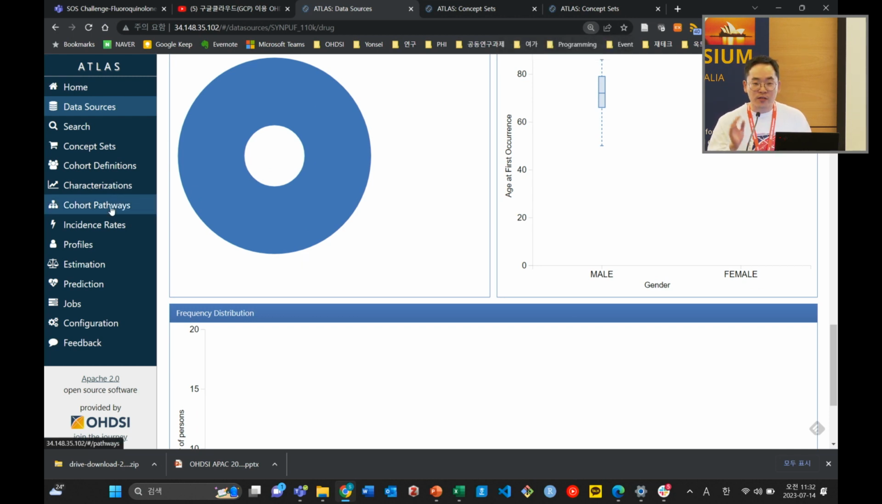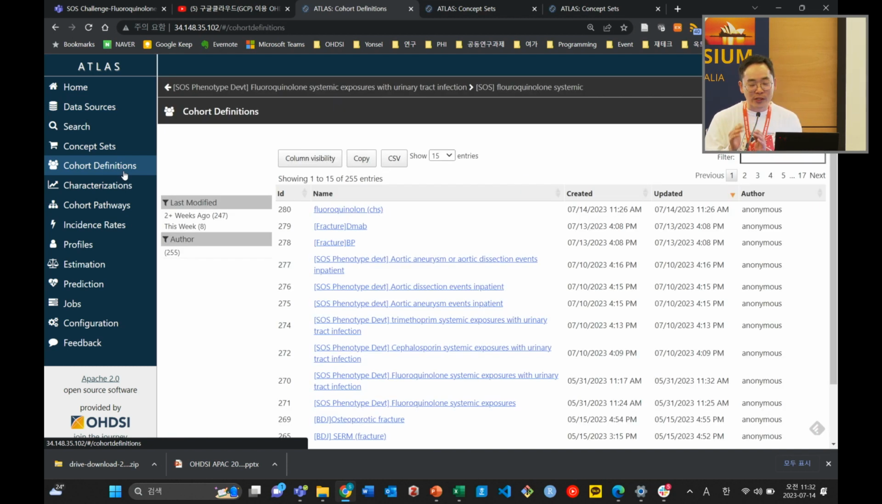There are many fascinating functions in ATLAS, but unfortunately, we don't have enough time to explore all functions in ATLAS. So again, I'd like to focus on the most important part, which is defining cohorts. So you have to follow me from now on.